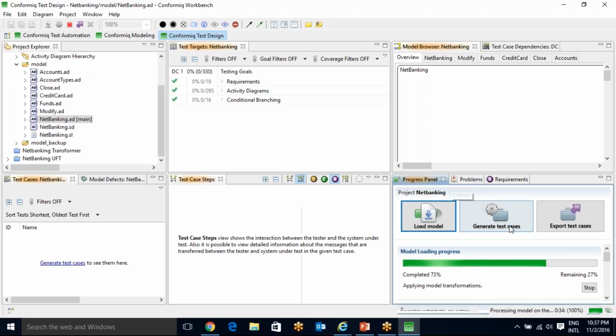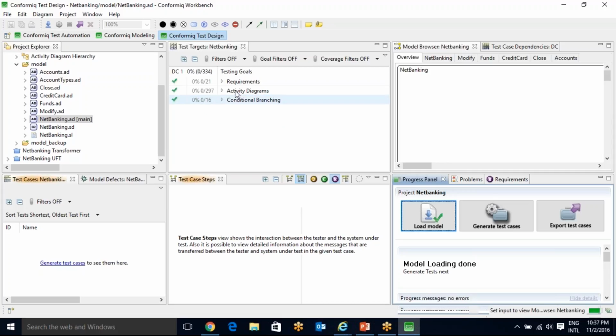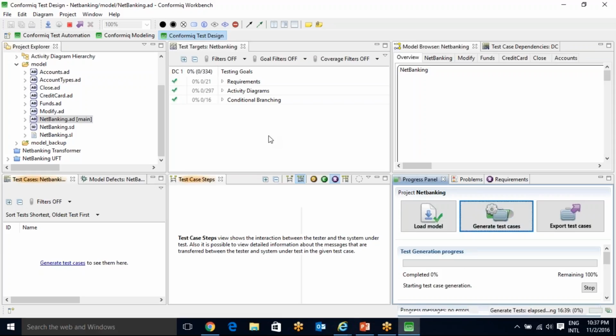After that, here we have two buttons: one is generate test cases and another one is export test cases. The model loading progress is done, and after successfully loading the model, all the details are displayed. If you see here, I have a total of 21 requirements in my entire project, and there are 16 conditional branchings. If I click generate test cases, it will try to cover all these requirements and all these conditional branchings.